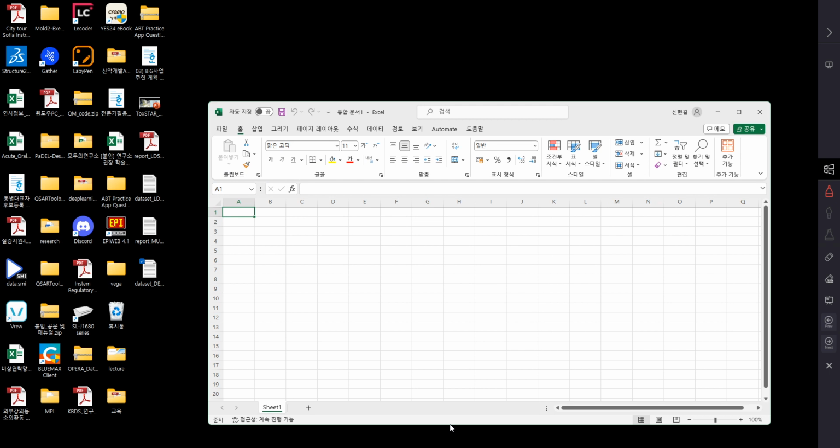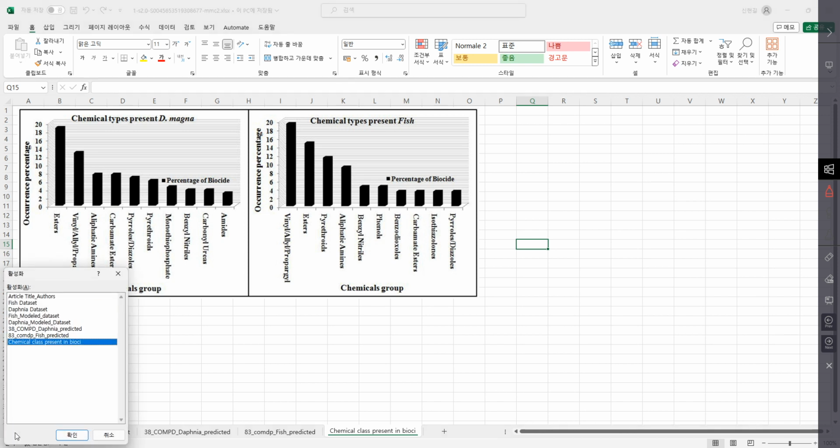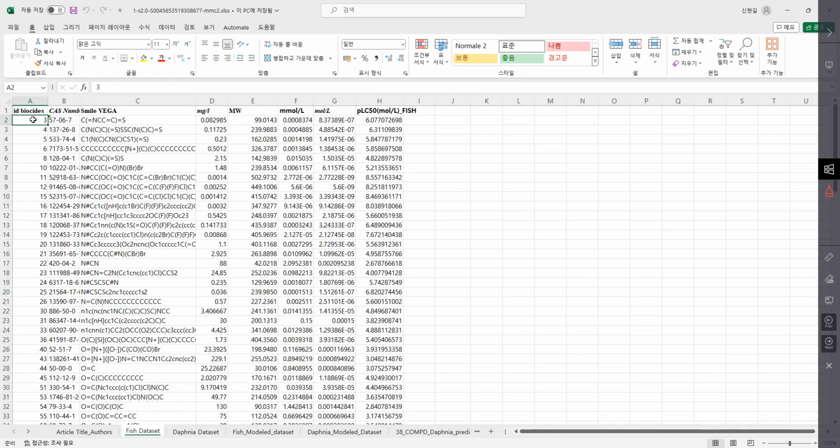So I have already downloaded the dataset, which is this one. So they have multiple tabs. In the first tab, they put the title and the author information, and then there's the data. So they also put the SMILES code. Actually, the authors of this paper develop and maintain Vega. So they put structures, and this value, PLC50 value, is the target endpoint we want.